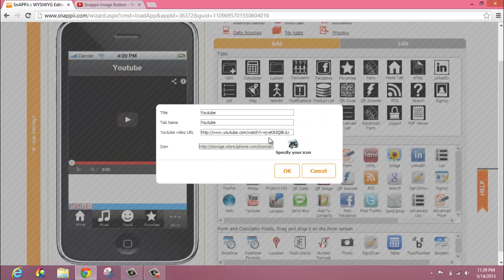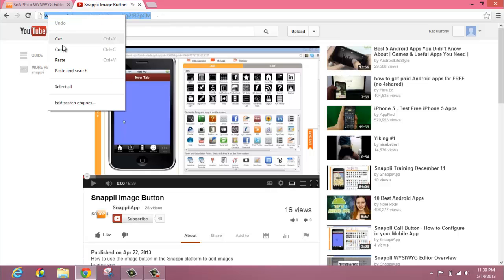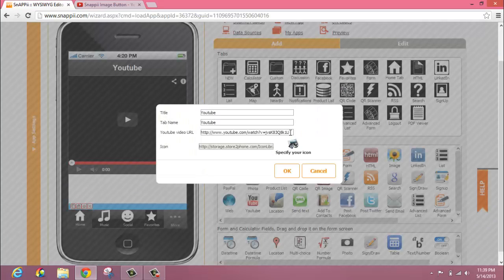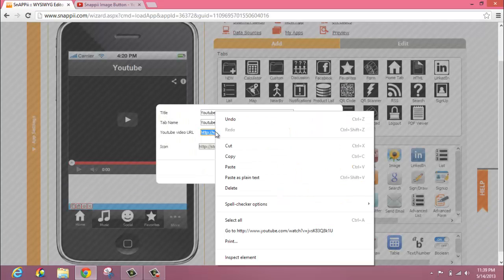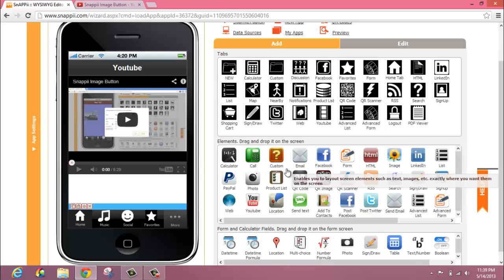You have the opportunity to identify the video that you specifically want the user to see when they click this tab. So for example, I have a video out here. My address right up here in the URL is all we need. We copy that and we paste it right here. Click OK. And as you can see, you've got an image of the actual video that the user will see when they press the tab for YouTube in your app.